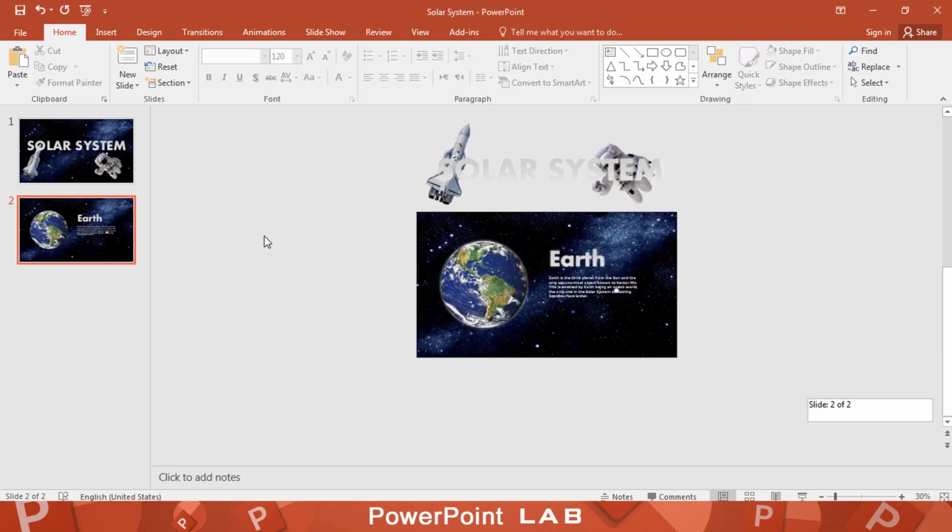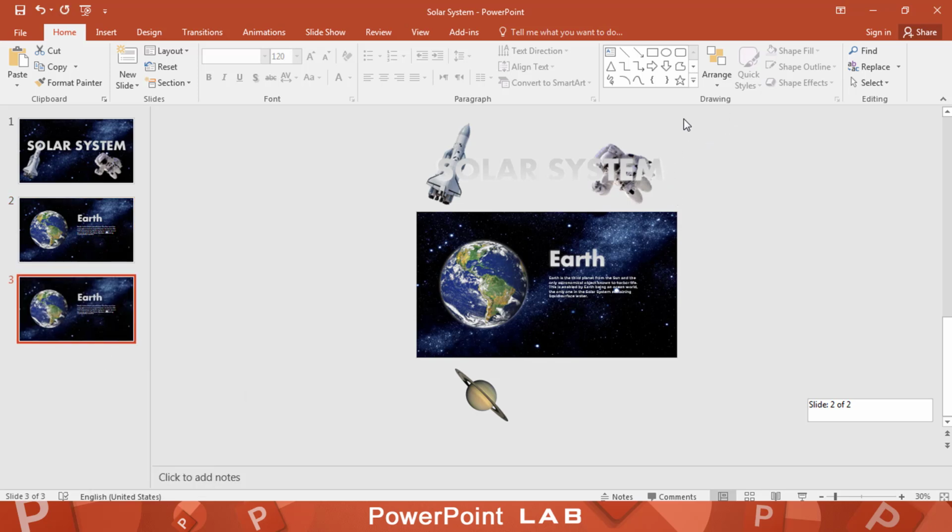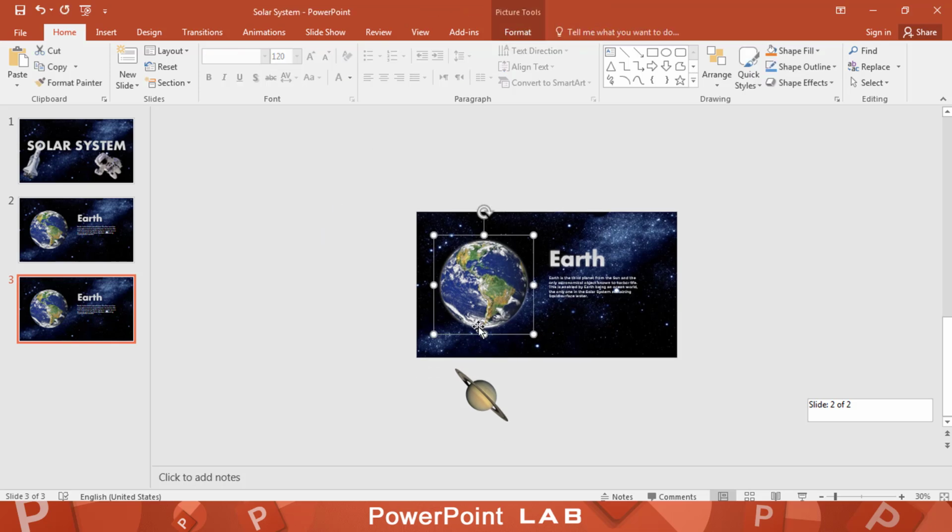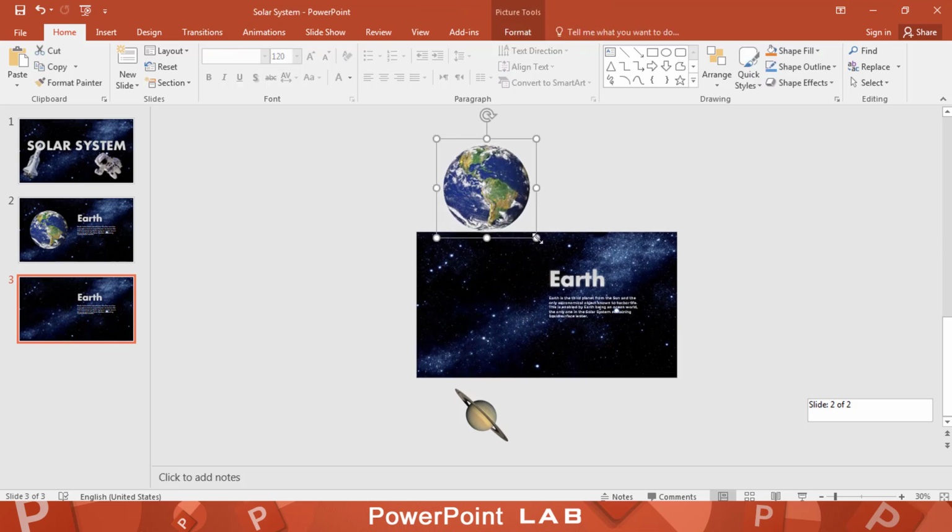Add next planet image under the slide. Duplicate the slide. Delete title and images. Move planets to up like this.